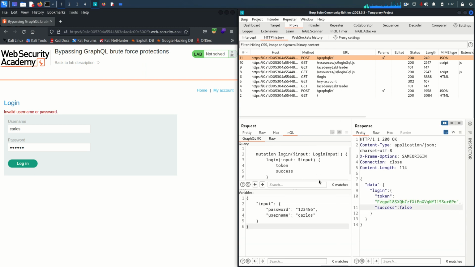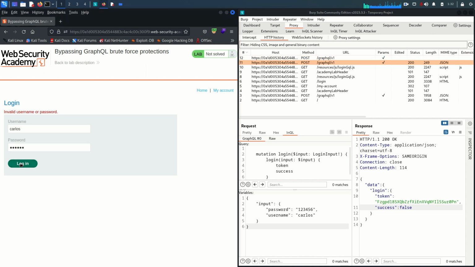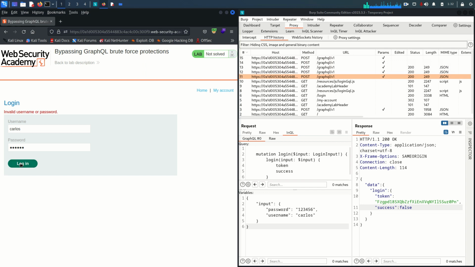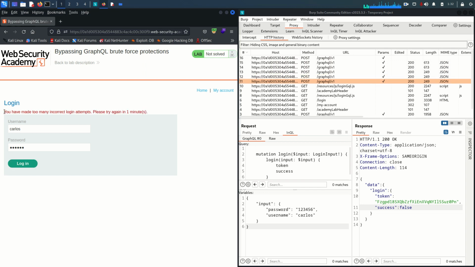Okay, so let's go and I'm going to try more times. 1 2 3 4 5 6, the password. I'm clicking again and again, and as you can see, now we have some message here. You have made too many incorrect login attempts. Please try again in 1 minute. Fine. So that means this is the protection. Now we need to wait for 1 minute, then we can try again.